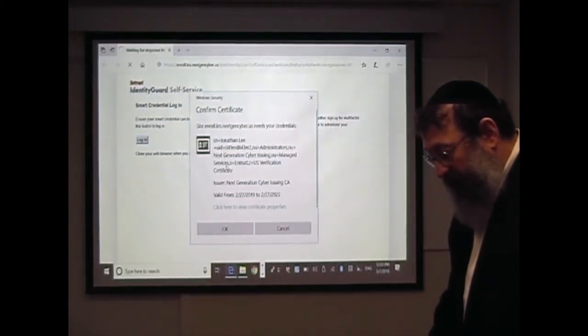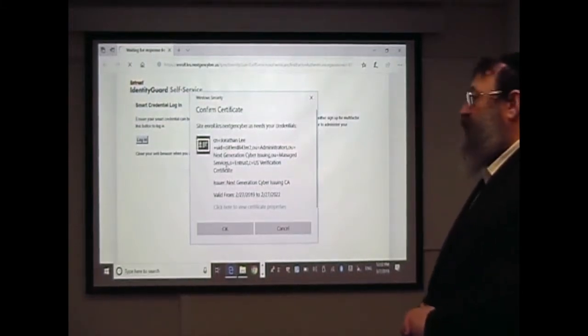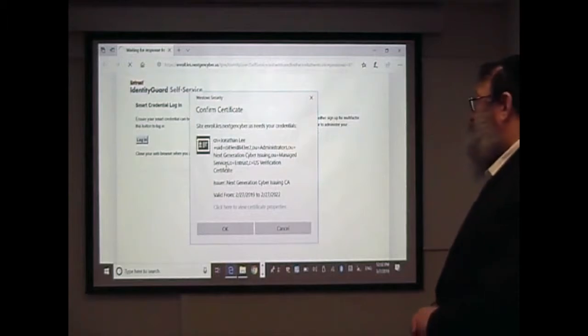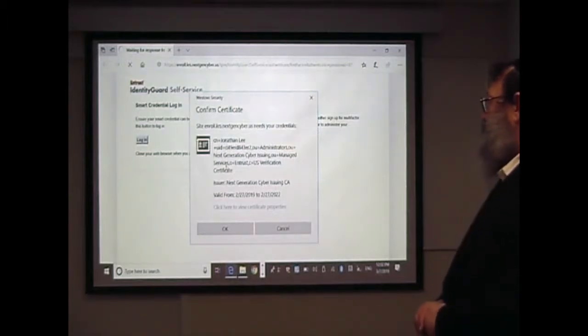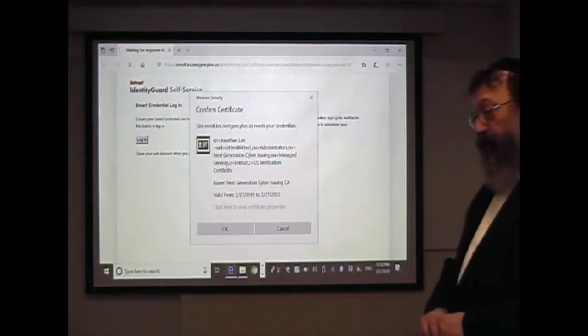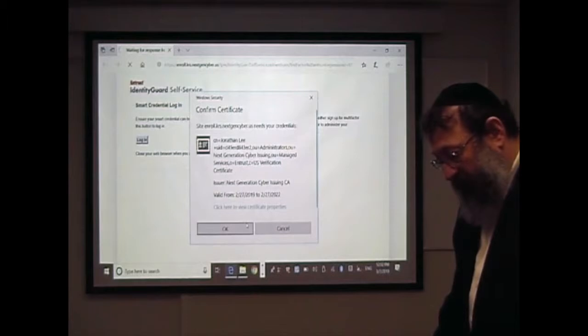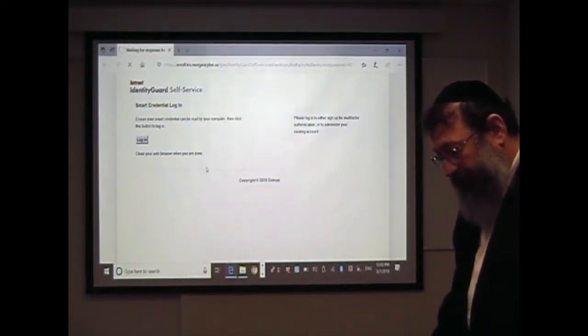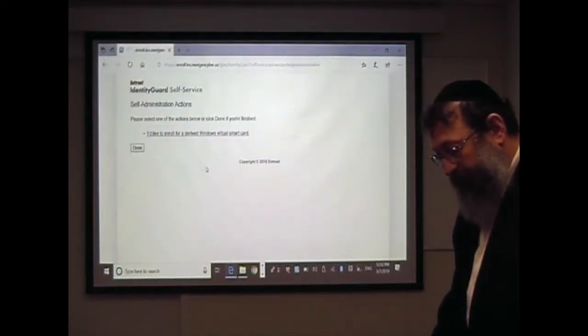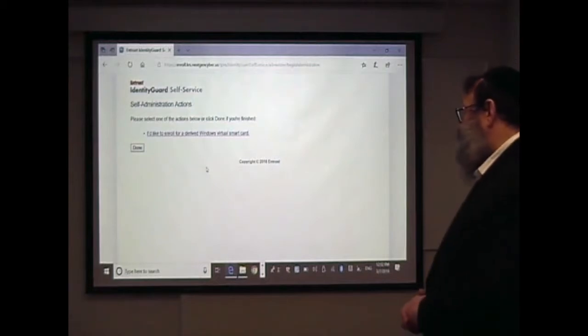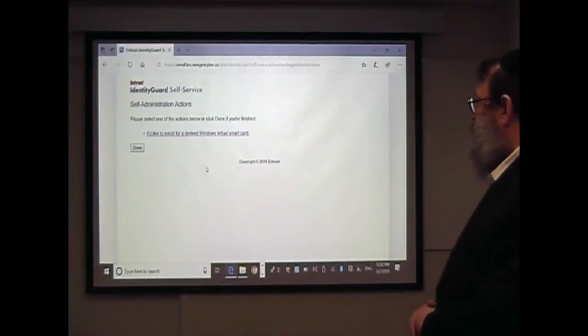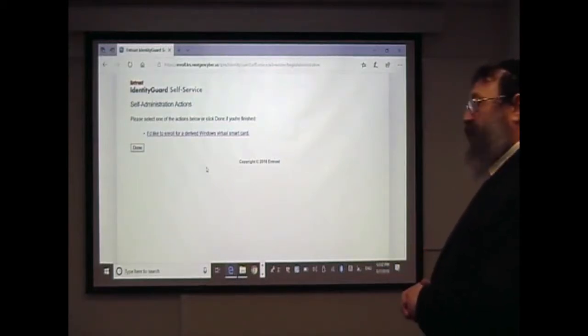This is my credential. Normally this would be on a physical smart card. To make it a little bit easier for this demonstration, I put a P12 on this machine, but there's no reason it couldn't be, and it should be, on a physical smart card. So I'll select the credential, click OK. I've been authenticated to the system, and it says I am authorized to request a derived credential.